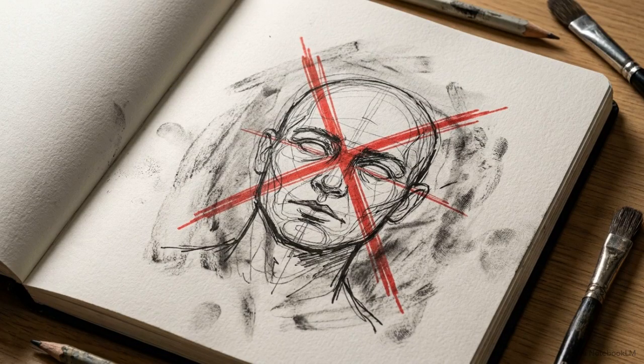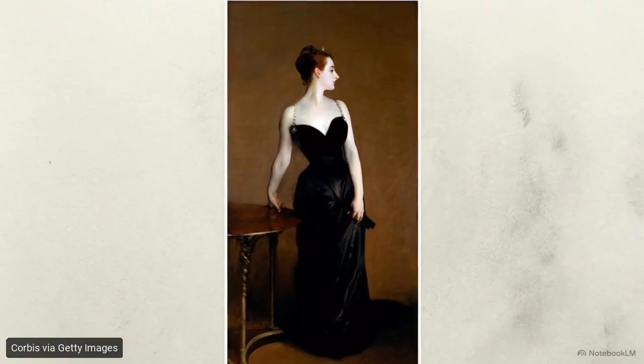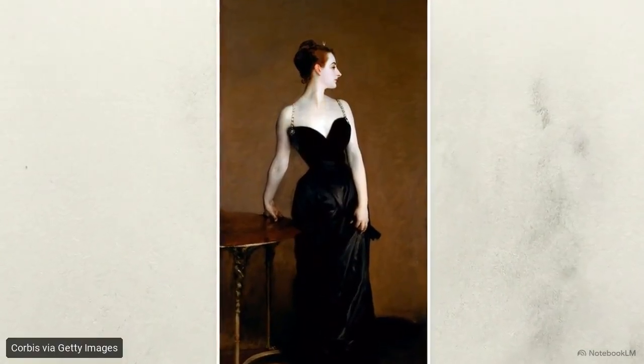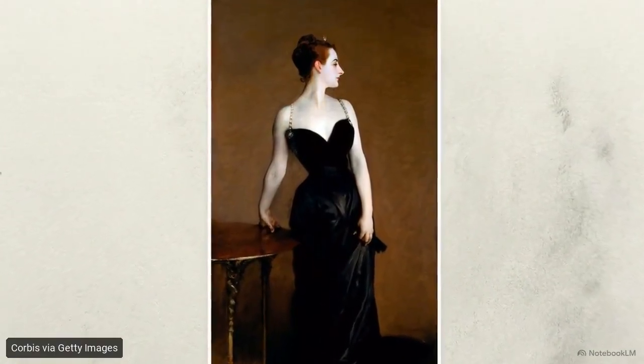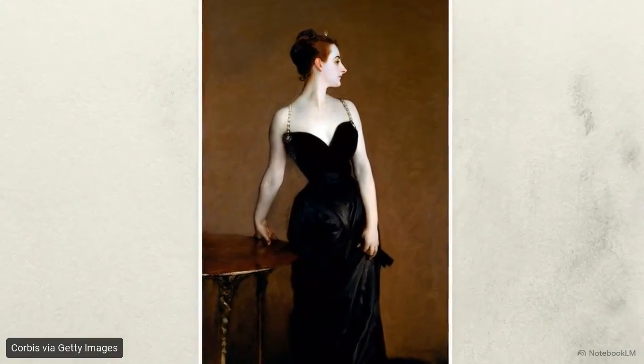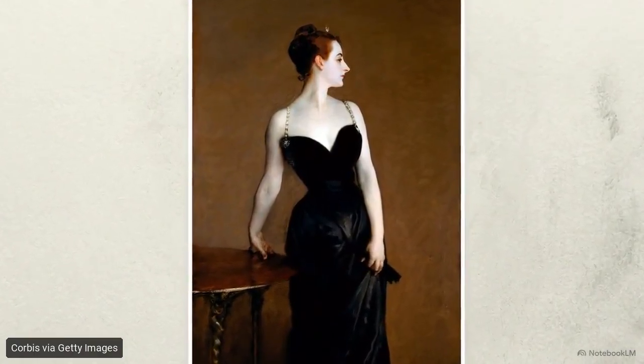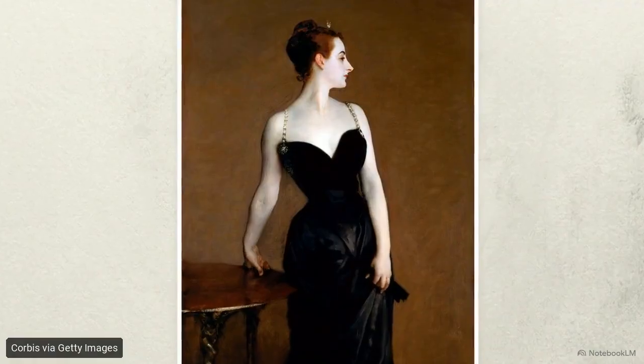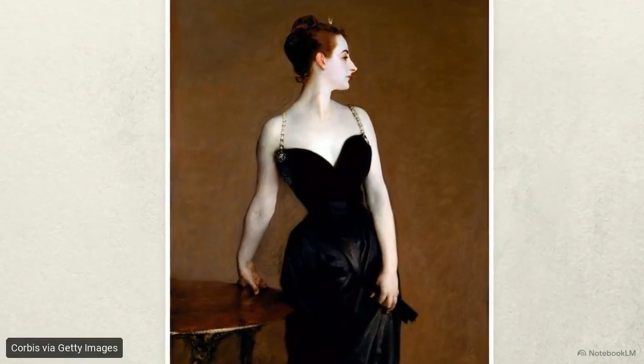Look at how John Singer Sargent handles a figure. From a distance, she looks alive, tangible. But move closer to the dress. There are no individual threads or intricate lace patterns. It's a collection of simple, confident, blocky shapes.